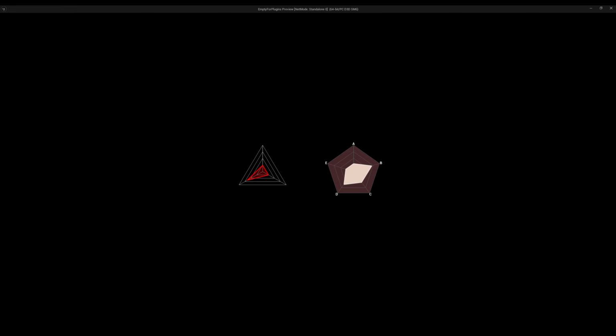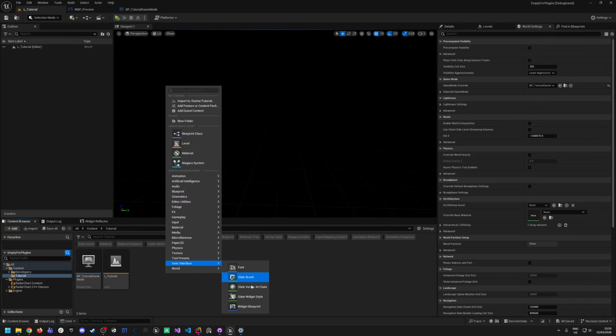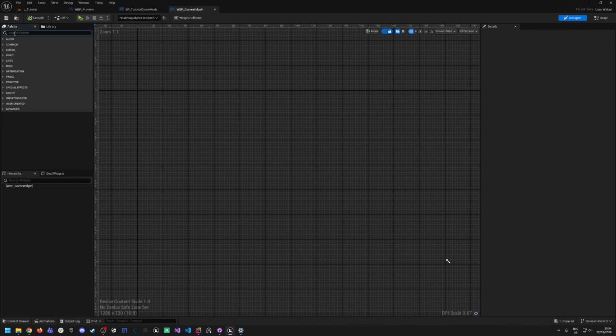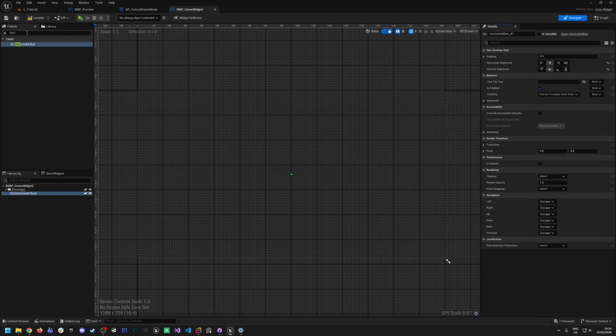Let's get started. First, create a new widget blueprint where you want to display the charts. I'll name mine WBP Game Widget. Inside the widget, add an overlay and then place a horizontal box inside it. Set its alignment to center.